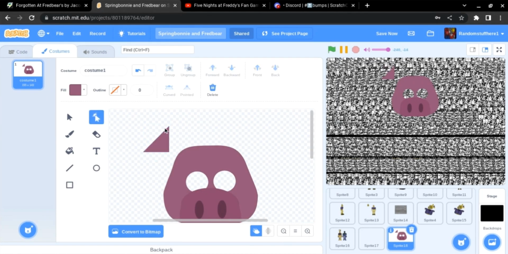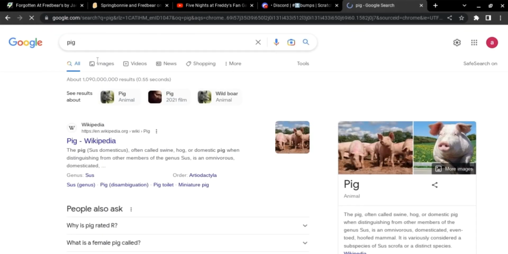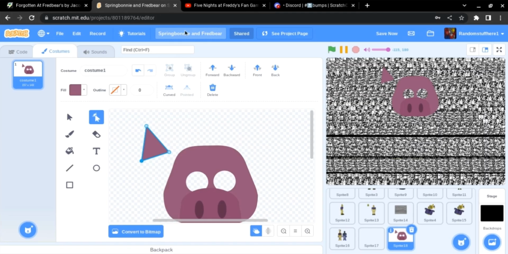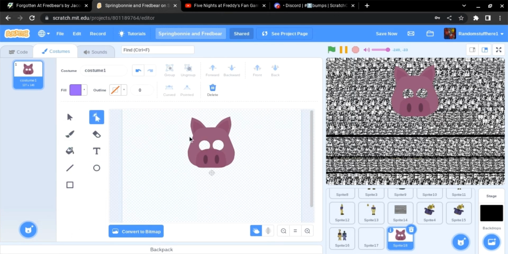I went with a pig because I didn't want to have to think for too long, and you can see here I am looking up reference images. It's not cheating as long as you don't trace over it. If you do trace it, then I do consider that cheating. You also see here I'm making the ears, and I should be making the jaw eventually.